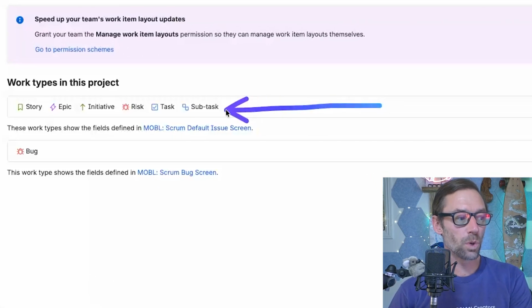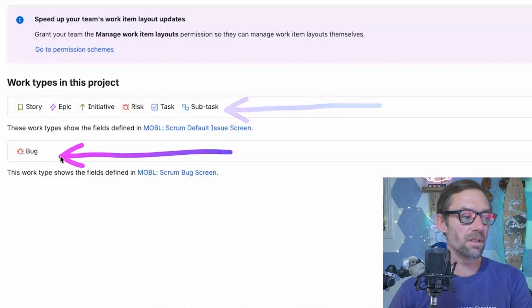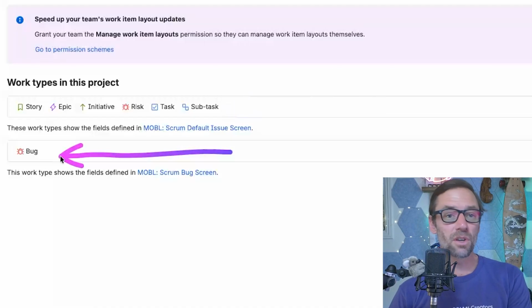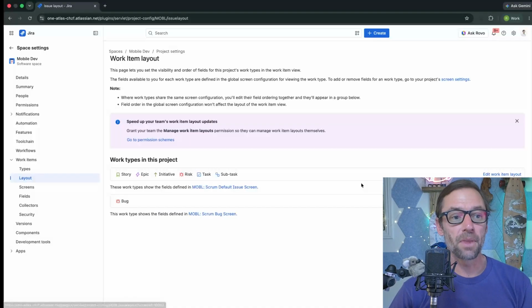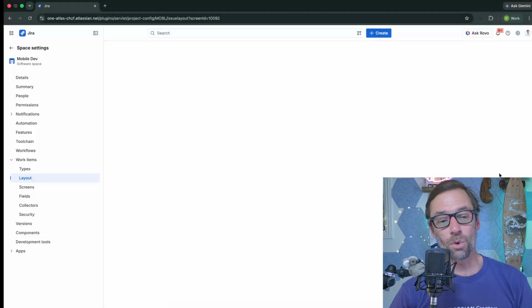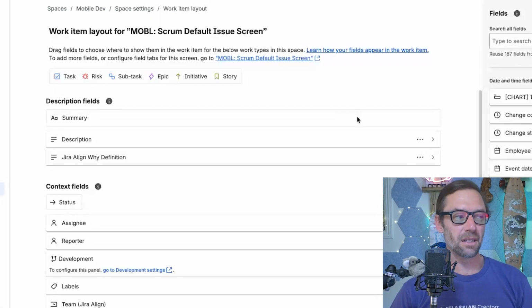So it's saying all of these work types share these screens, all of these ones share a different one. This is our work type screen scheme in action. What I can do though is click Edit Work Item Layout, and modify it a little bit.